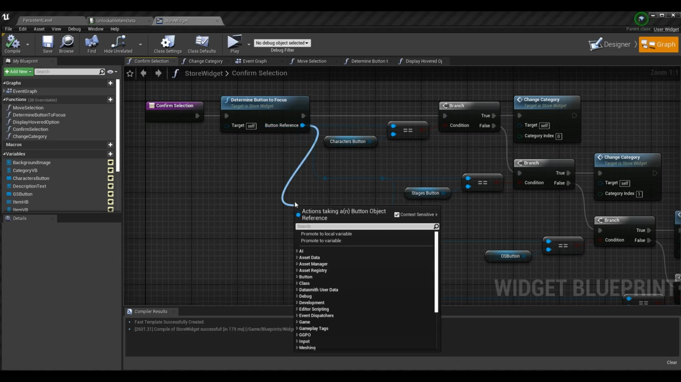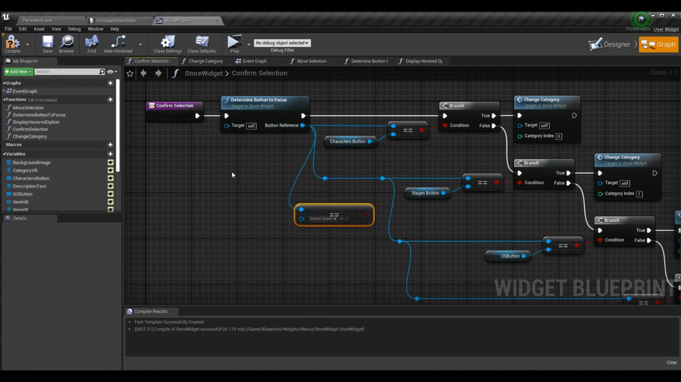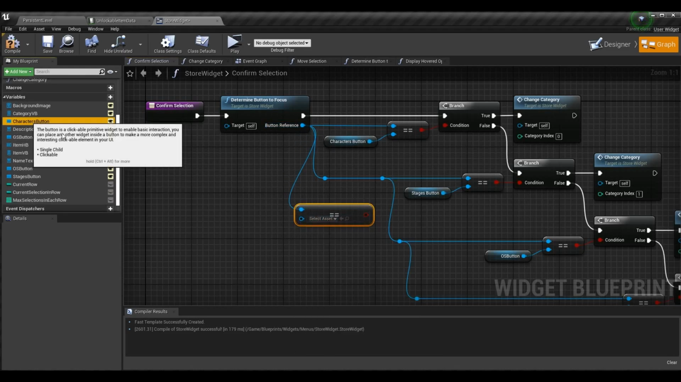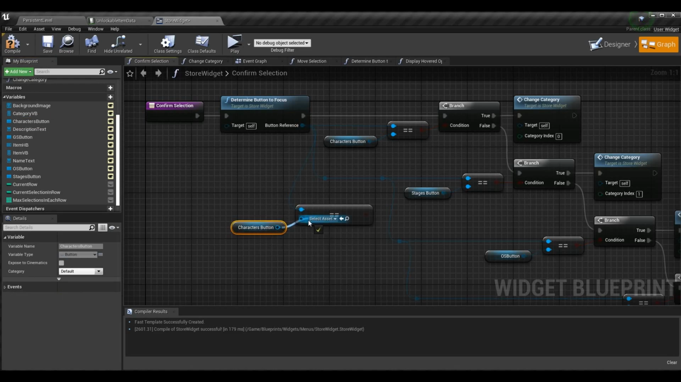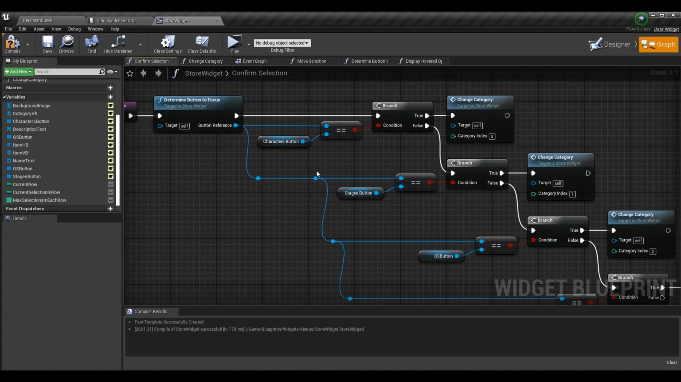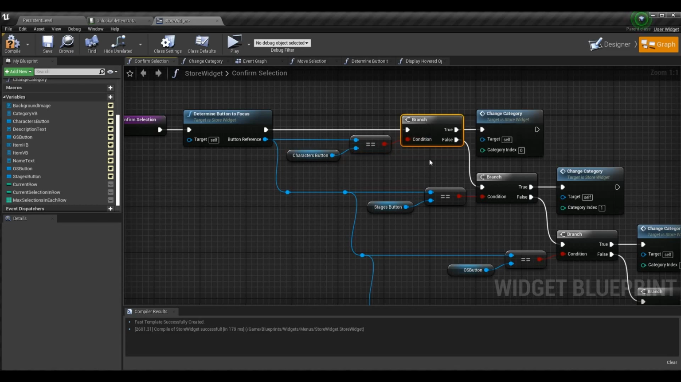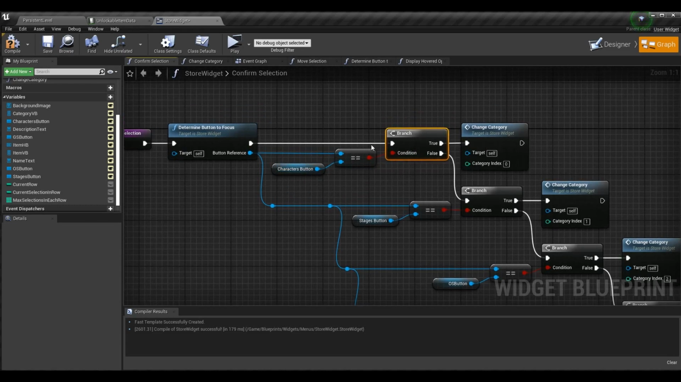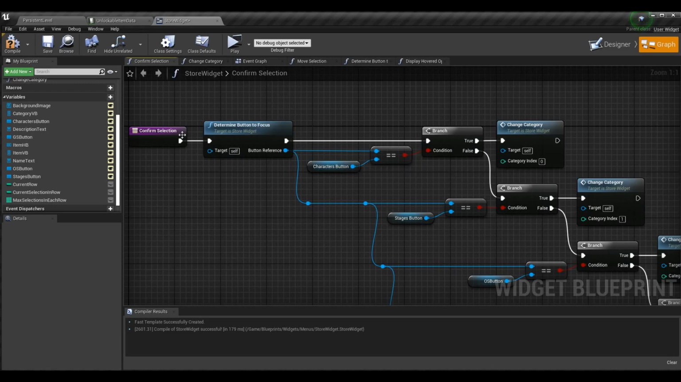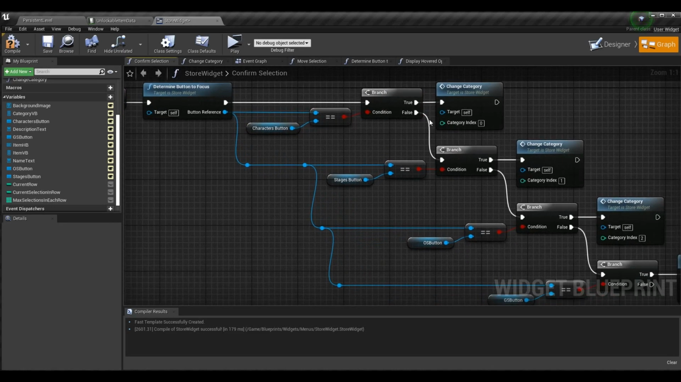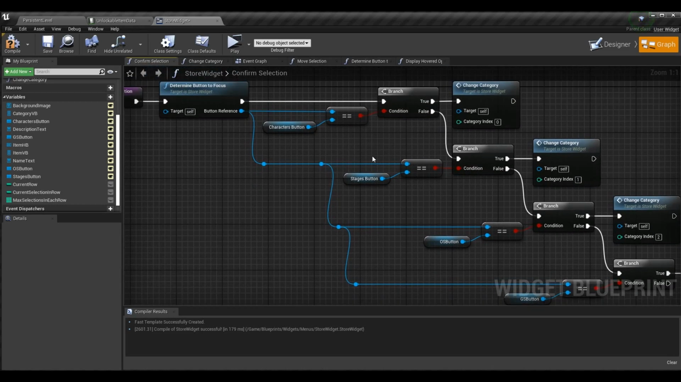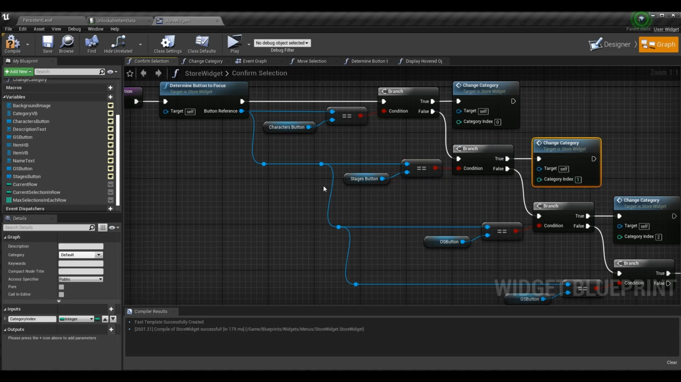So button reference equal object, and then we pass in the buttons that the player could select, such as the characters button. We bring this into a branch, and if it's true that it was the characters button, that means the player pressed the confirm button while hovering the characters button, so they want to switch the category to be the characters. If it's false that it was the characters button, we check it against the stages button, and if that's true, we want to change our category to be the stages.